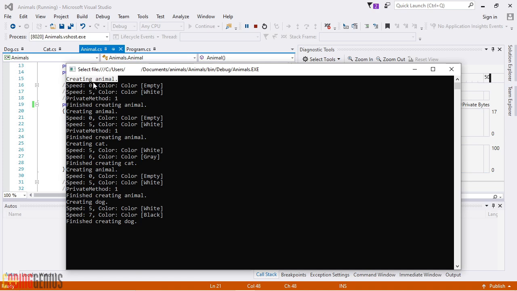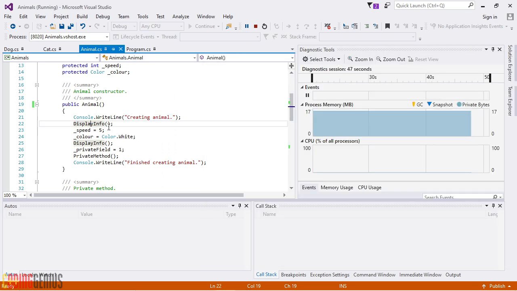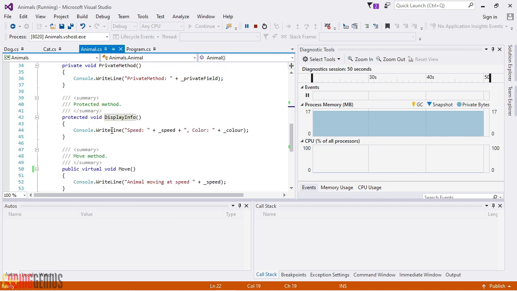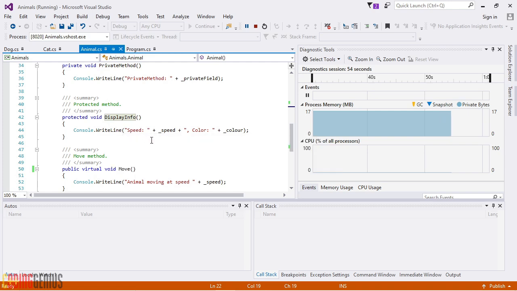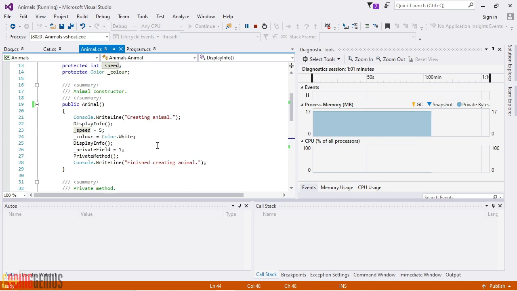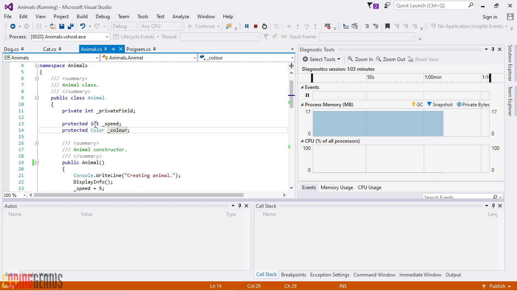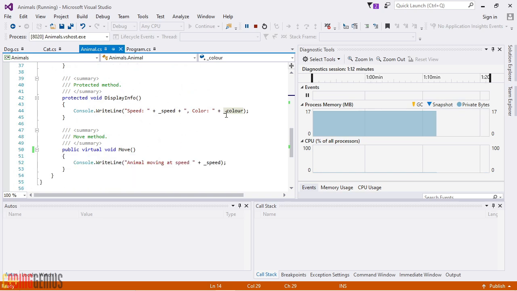So what's happening here is it's creating the object, right? Then it's calling display info. Display info is a protected method. Method, as I mentioned before, does the work, right? The display method, all it does is print out speed and color, these two fields. Speed is an integer field, and color is of type color. So that's all display info is doing. It's displaying the speed and the color.